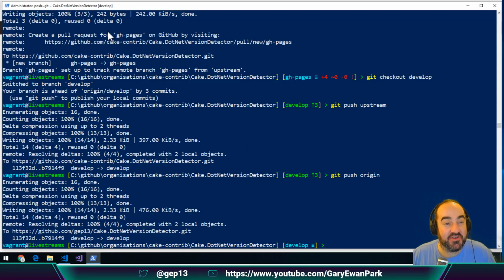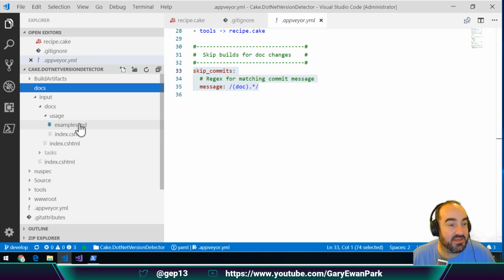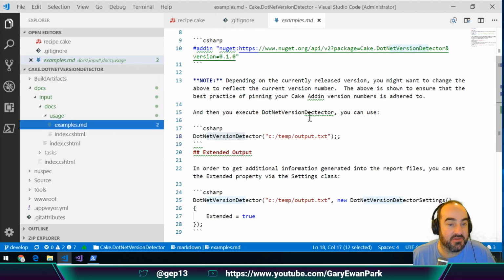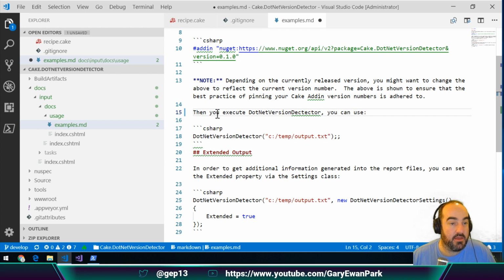That's not going to help. So let's just do one more commit just to force that. Let's have a look at the docs and change something slightly. Examples.md, and then you can execute .NET version detector, and then you can execute. That really doesn't make much sense, does it? So let's just change that. Let's make that: then you execute version using.